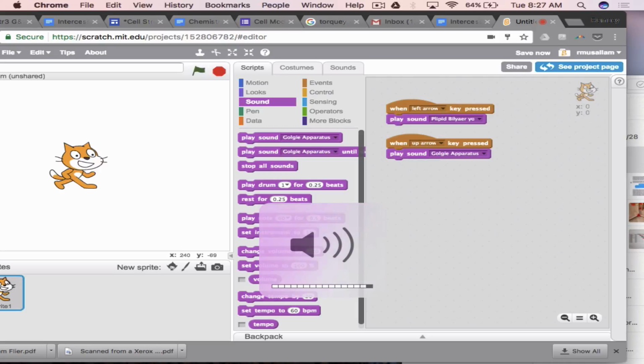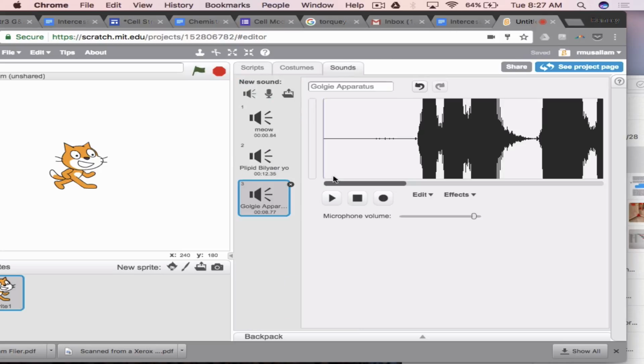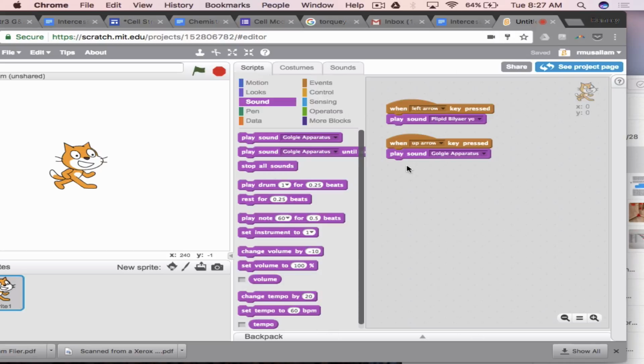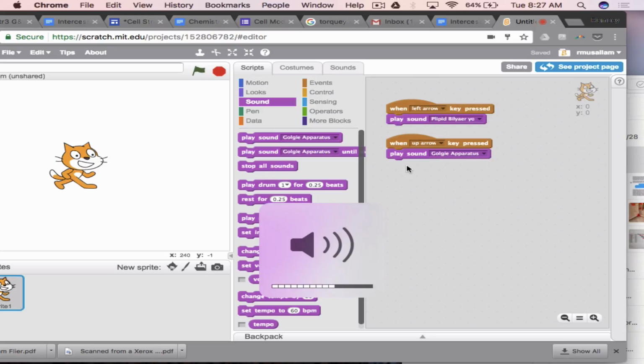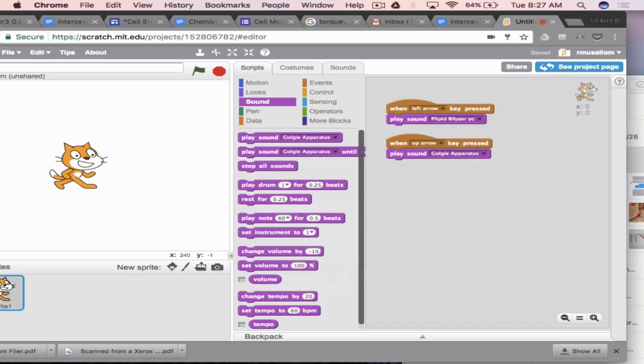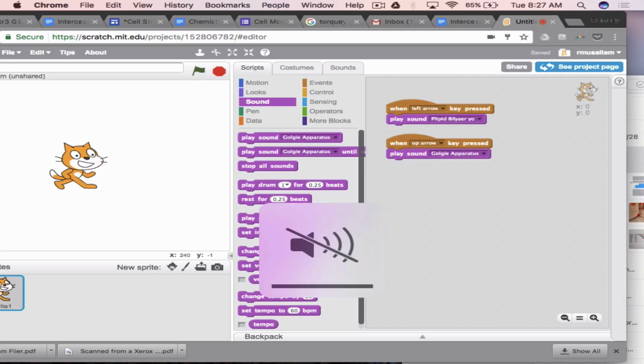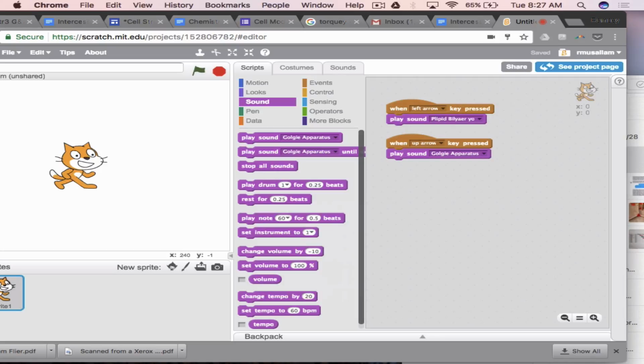About the Golgi apparatus. Yay! I'm so cool. Now, what I should probably do is... oh, it kept it high. That's good. So now there's a problem. Watch the problem that's going to happen here. Here's left arrow. It's recording me right now. Here's up arrow. Now I'm talking about the Golgi apparatus. What's the problem? They're both playing.